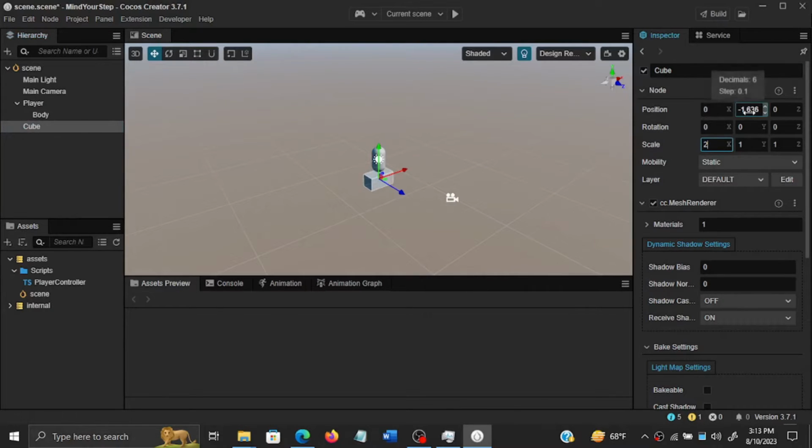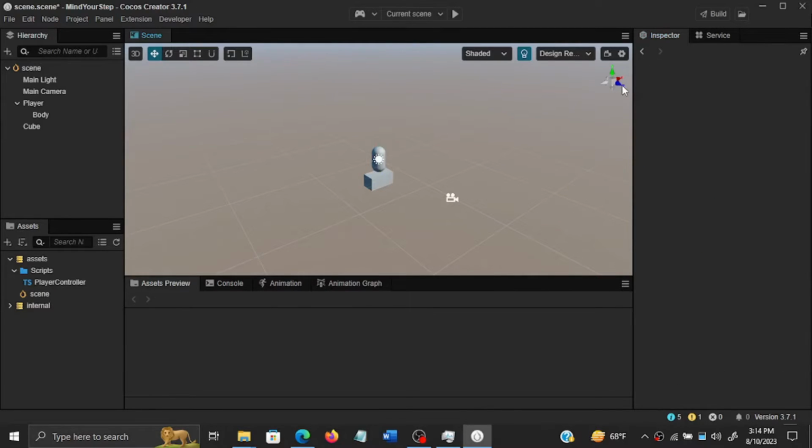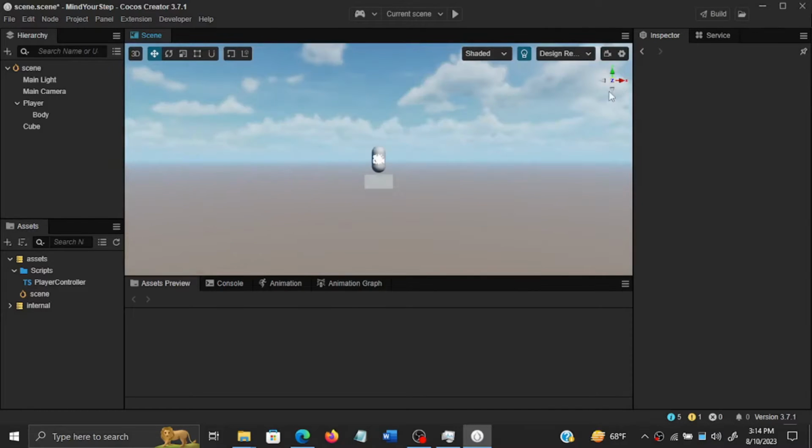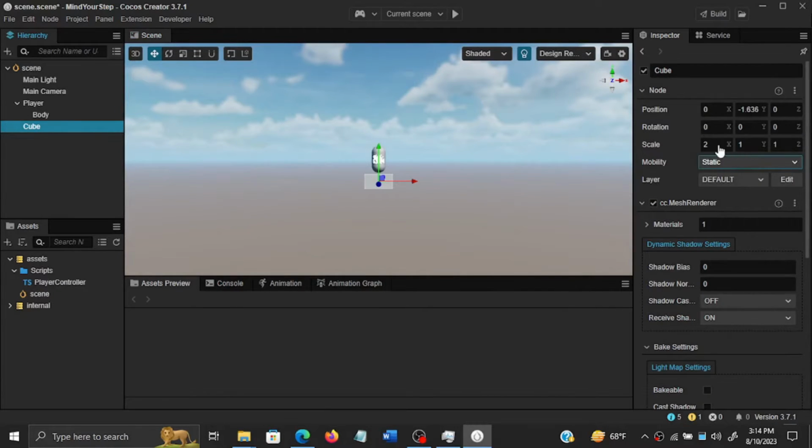Okay, you can see it's bigger now. In fact, you can click on the Z on this module, the Z here, so that we see it in this view. Then the cube, okay, you see that it's now size 2, so that it's larger.